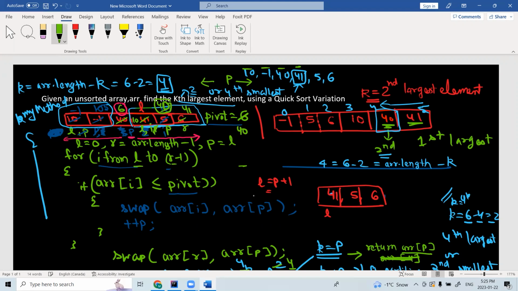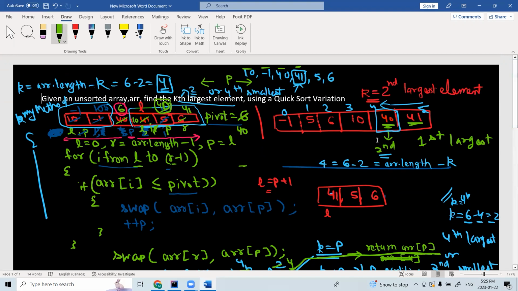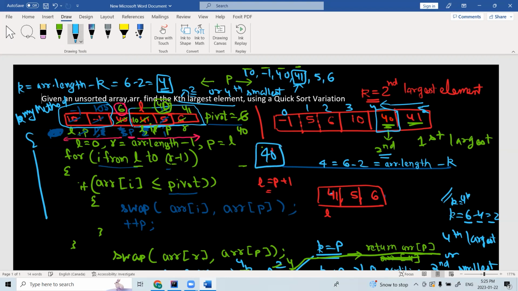Let's keep it like this. Wherever P was at this point of index, at that point of time P also became equal to K. Right? K was 4, P was 4. So in this condition, we are going to return ARR of P, whatever the P pointer is. The P pointer is here, 40 is this value, and 40 is going to be returned. So the answer would be 40, right? 40 is returned. And this is the correct answer.